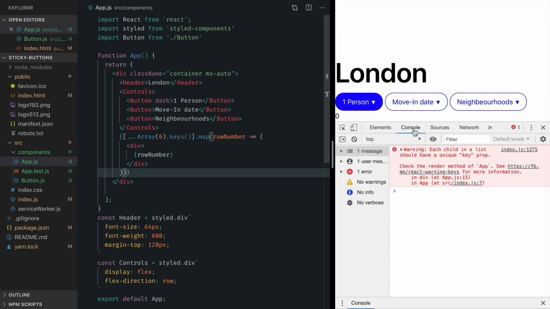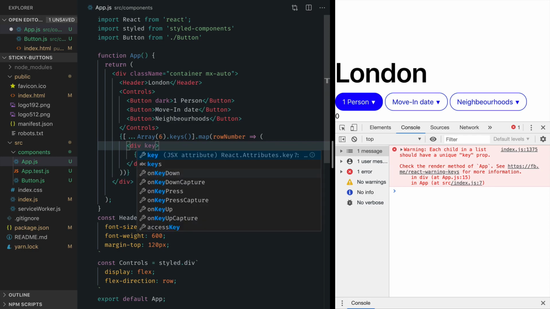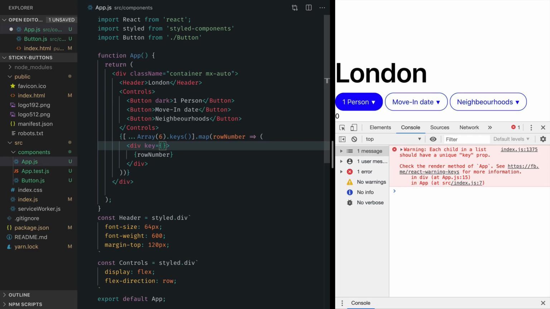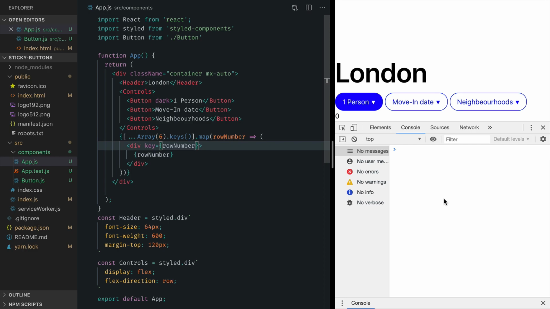When we open Dev Console, we see a warning telling us that each child in a list should have a unique key property. This is for React to identify displayed elements without confusion and to know which of them should be updated if any change happens. So I define a key property on our div element, and to give it a unique value, I will just use row number. And we can see that the warning is gone, so I will close the console.